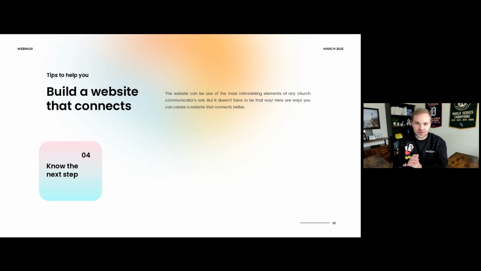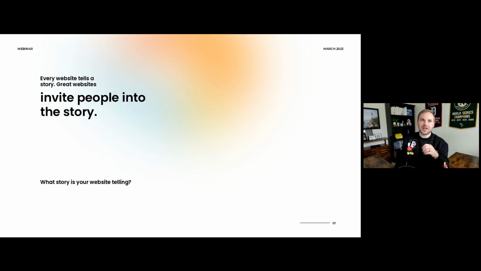So number 4 of our 6 is to know the next step. What do you want someone to do? What is it that you are inviting them into? When someone goes to your website, what do you want them to do? Tell them what you want them to do. That should be your call to action. Don't make it difficult for people to figure out how to get more involved or to figure out what their next step is.